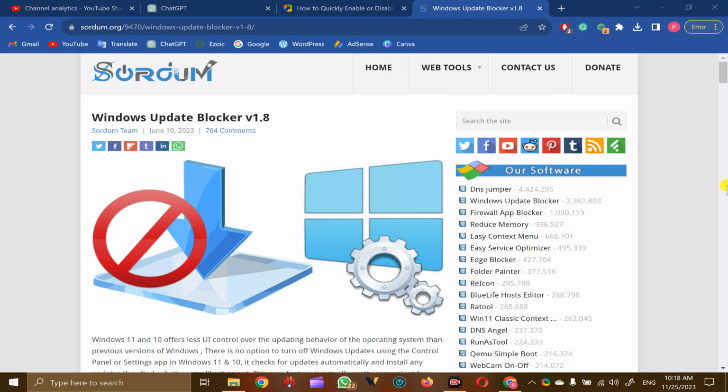In this video, we will guide you on how to permanently pause Windows 10 updates using a third-party freeware tool known as Windows Update Blocker. This application will block Windows Update and will not let you update your Windows 10 machine until you resume it.